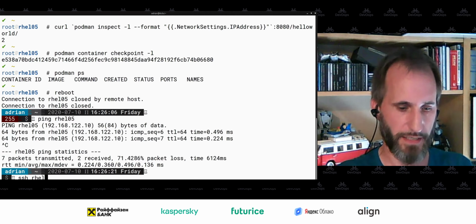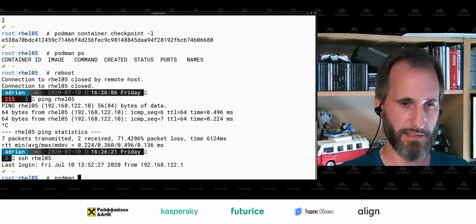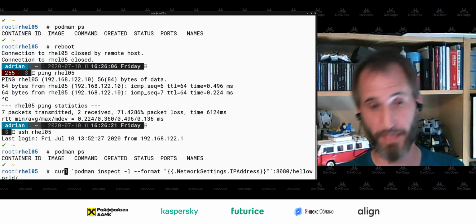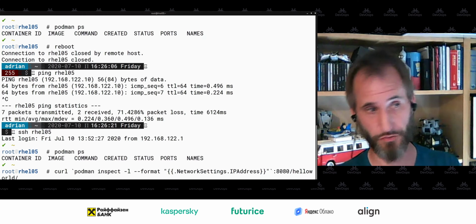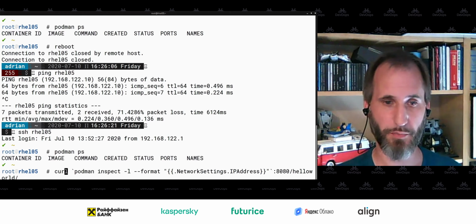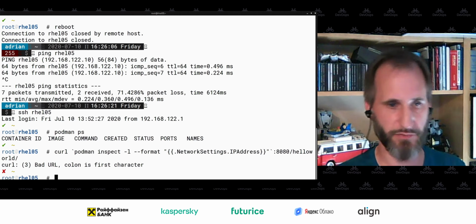So now I'm gonna reconnect to my virtual machine, and let's see, no container running. Let's try to connect to the container. This should fail because the container is not running and has not been restored from the checkpoint yet. So you see it fails because podman inspect fails, and then no IP address is returned.